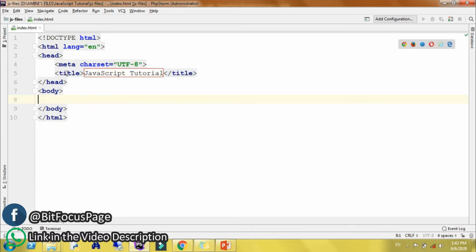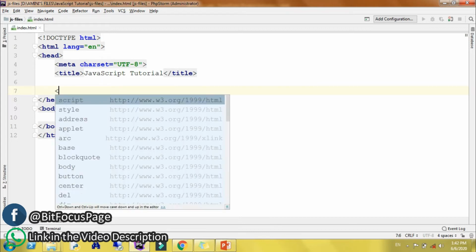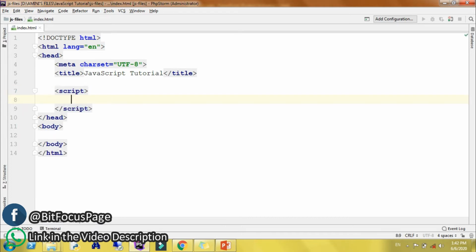So now we should find the head tag, and the body tag. First of all, we should write our code into the head. But first we should create our script tag. JavaScript is always written into a script tag, please do not forget it.